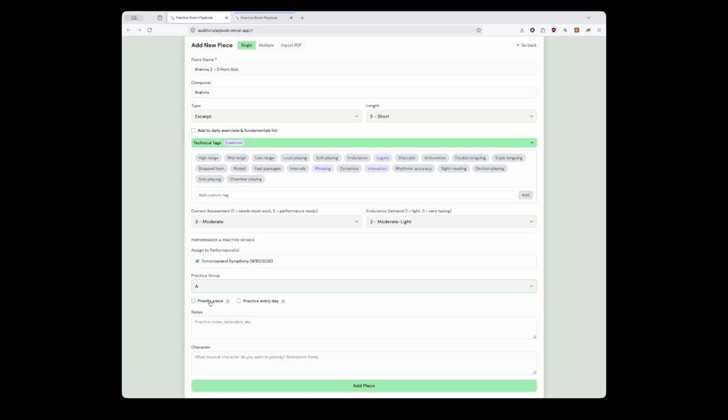And it's not a priority piece for me, but priority flags pieces that need a little extra attention for whatever reason aside from the assessment. And these will be highlighted in your daily practice list. So not going to check priority, not going to check practice every day. I'm not super worried about it, even though I've given it a 3 out of 5.